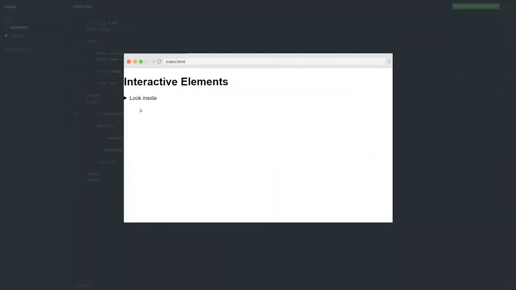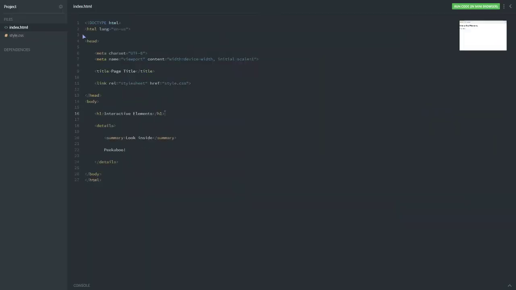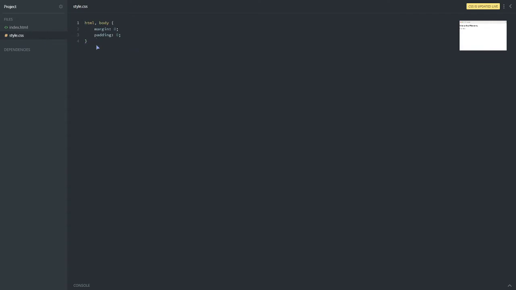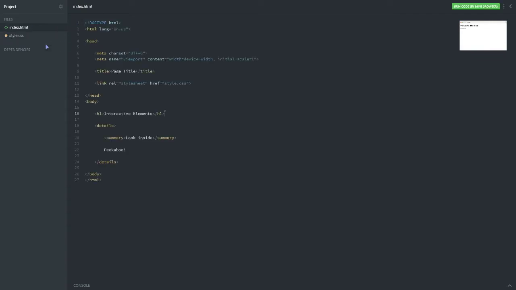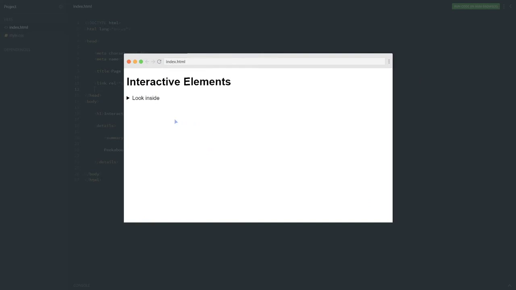Okay, I just have this little thing that says look inside, and you can see that there's a little arrow on the left. I'm actually just going to jump quickly back into my CSS and clear out some of these default styles. So let's see what happens when we look in the browser. We just have this little bit of text that says look inside and a little arrow. We don't see our peekaboo text. Let's see what happens when we click on the summary. The peekaboo appears and the arrow toggles down.